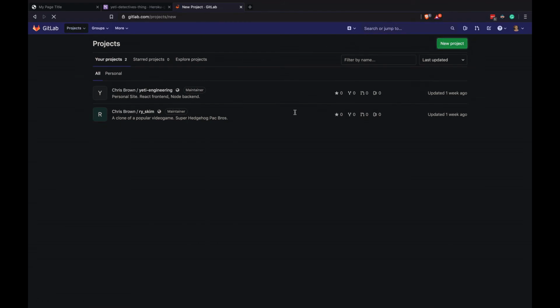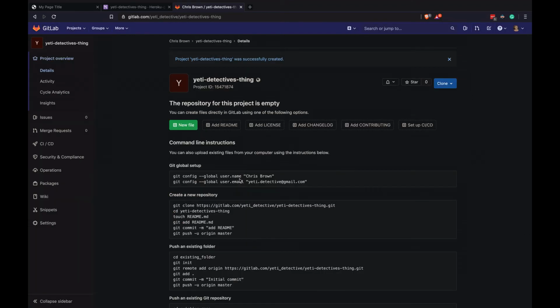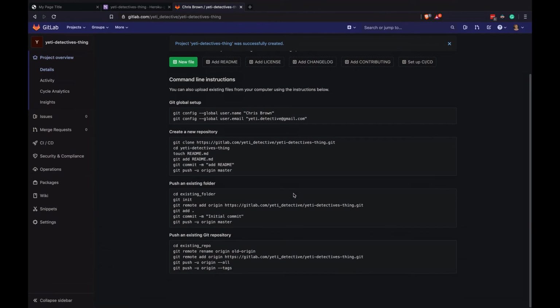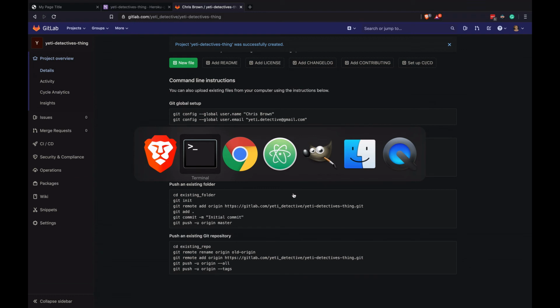We're going to make a new project. Oh, look, it's the exact same path almost. Let's call it Yeti Detectives thing. Just call it whatever you called your Heroku one. Make it public so you can post a link as a comment to the video. We can all just look at each other's stuff. You show me yours, I'll show you mine. I'm already showing you mine. Mine's on the internet. Where's yours?